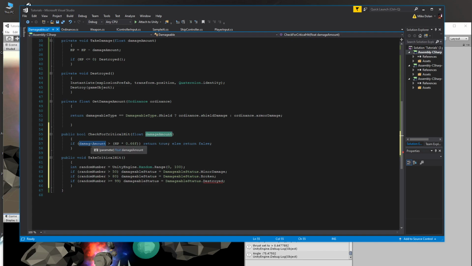Okay, so if the damage amount is 2/3 greater than your HP, whatever your current HP is, that means you just took a huge hit. 2/3 of your life force has been smashed out of you. And this basically scales. So if you only have 2 hit points and you take a regular amount of damage, you might still get a chance for a critical hit. So it returns true, and if it's not 2/3 of your HP or greater, then it will return false.